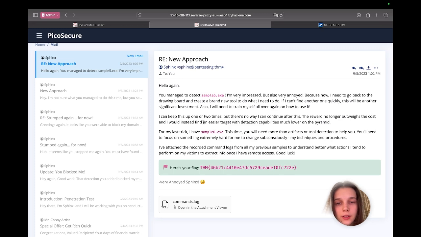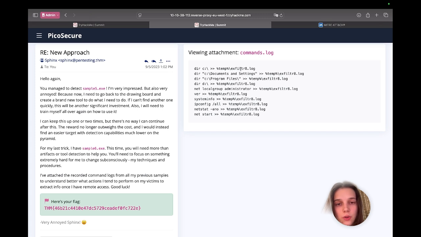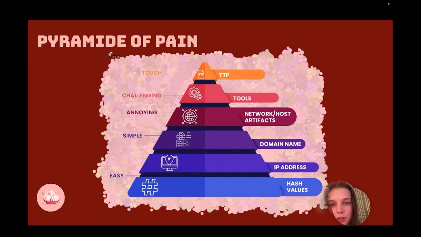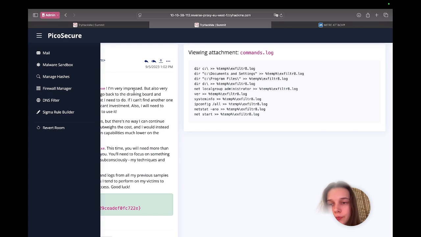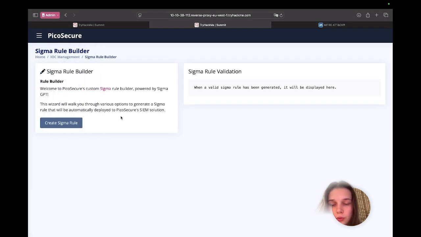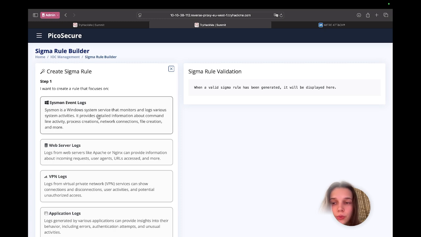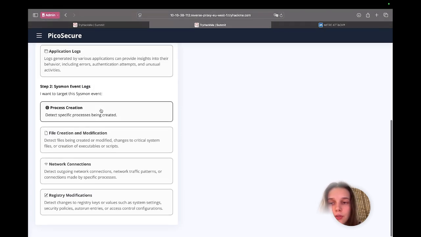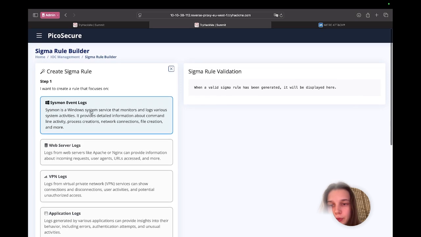Now we have the new email, and we have command logs. As we see over here, in every directory it tries to collect the data, logs in our case, and stores it in a temporary folder. This part is when the attacker uses tools and TTPs, which is harder. So we need to create a new rule. We see it's logs, system logs, so we choose system logs over there.